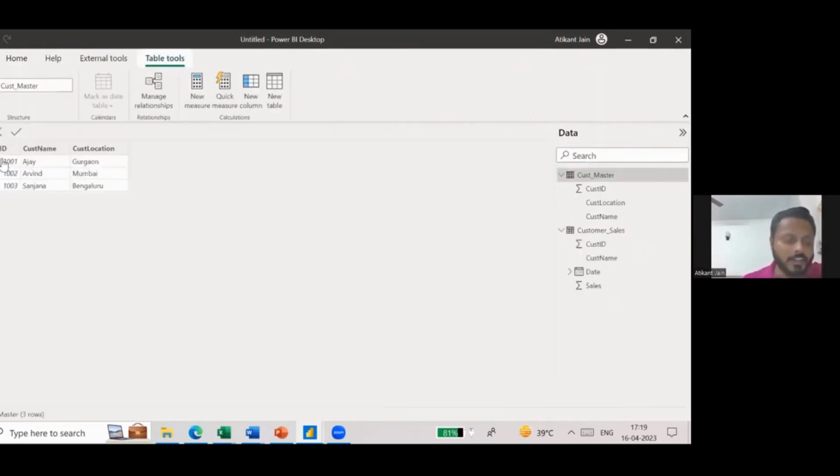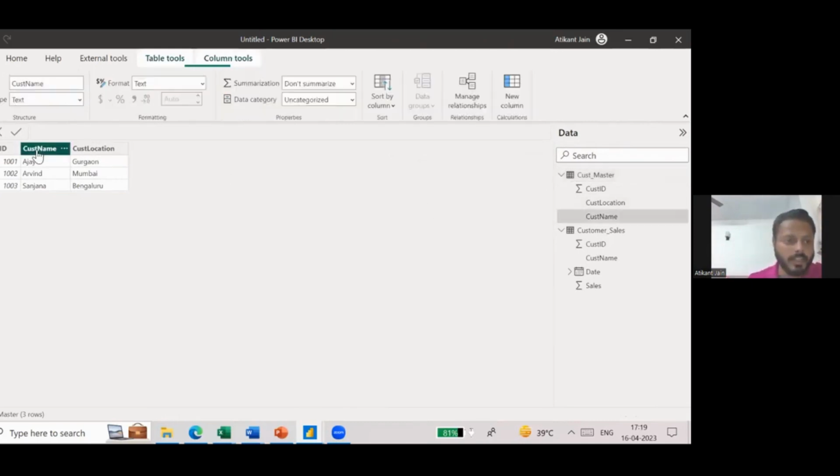So creating a relationship, as I told you previously as well, we have to understand which is my primary key. As I'm saying, this is my customer master. So this is the list of all the customers with their location and name, right? This is distinct. You can see customer ID is distinct, 1001, 1002, 1003. So it is not repeating. This is my master of customers, so it won't repeat.